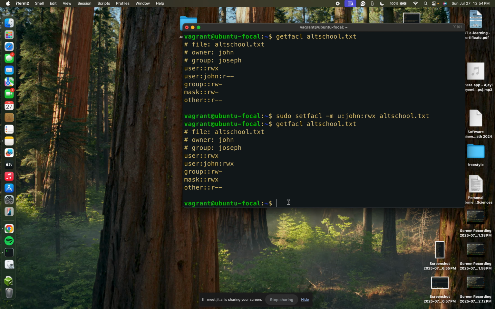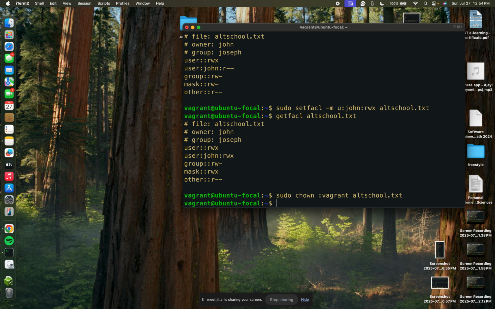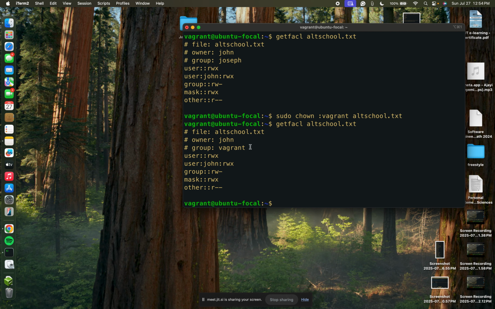So we've just set full permission for John. I'm going to do it for Joseph, and someone is going to volunteer to do it for Mary. For Joseph, I'm going to change this group name from Joseph back to vagrant, which it was, so it makes sense. We can't have a group called Joseph anyways. So sudo chgrp, and the name of the group, vagrant, and altschool.txt. If I do getfacl altschool.txt, you can see the group name has been changed back.